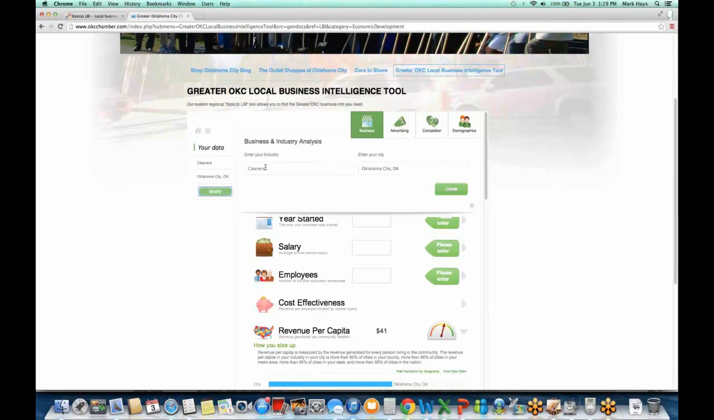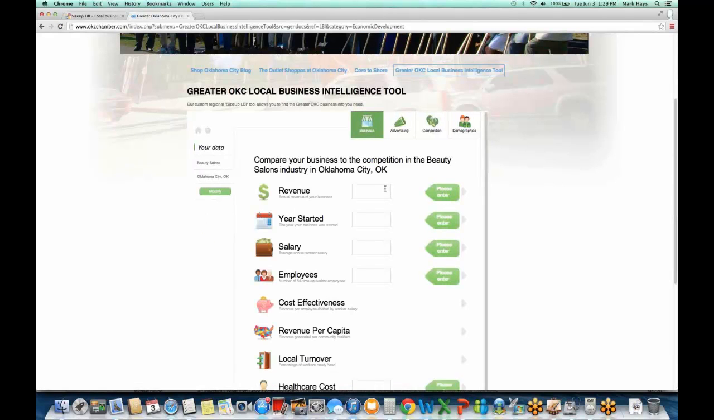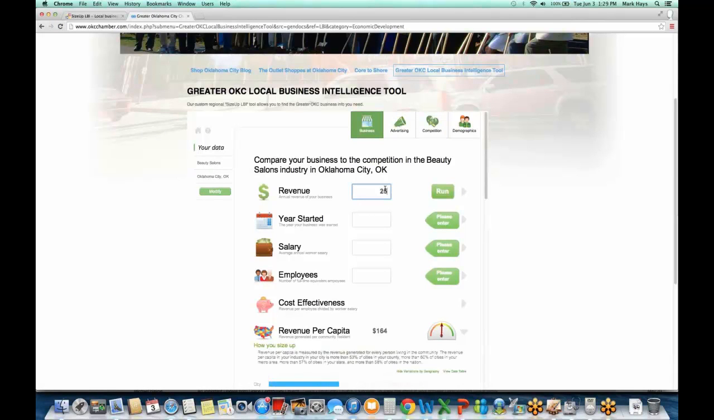So I can modify this here just to be able to look at more options. I won't do manufacturing because I don't exactly know what I'd be looking for in this specific region, but maybe I wanted to do beauty salons because every city has 1,000 of those. And now I can specifically go in here and type in what I made in revenue last year. So maybe I made $225,000 in revenue last year.